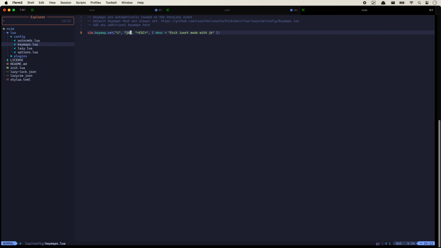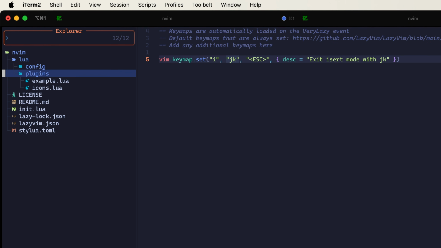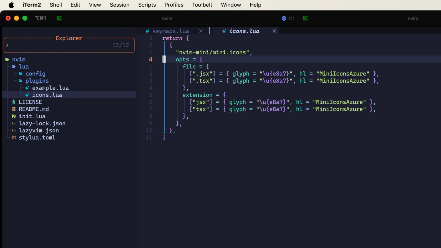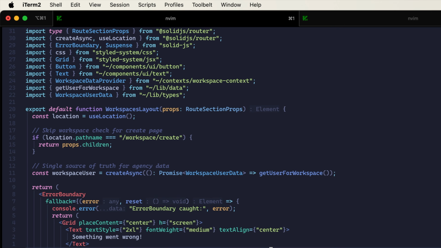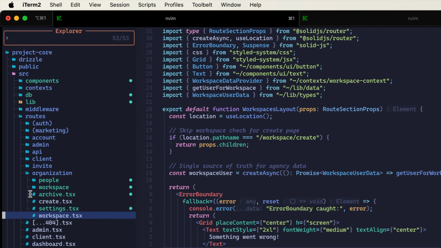As you can see here, it's very easy to do. I can just press Control and H and that would take my cursor to the Explorer. And then right here, you can see that I can go to plugins. And here, another customization I did: I created this file, icons.lua, and here I just added an icon. If you take a look at my Explorer here, you see that my JSX and TSX files actually have a Solid icon. By default, it takes the React icon because JSX is from React, but this is a Solid Start code base. So I just mapped that icon to a Solid icon.